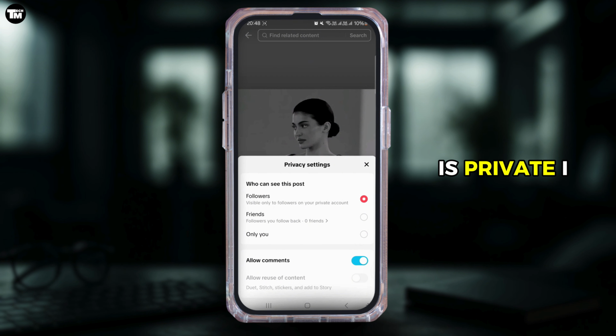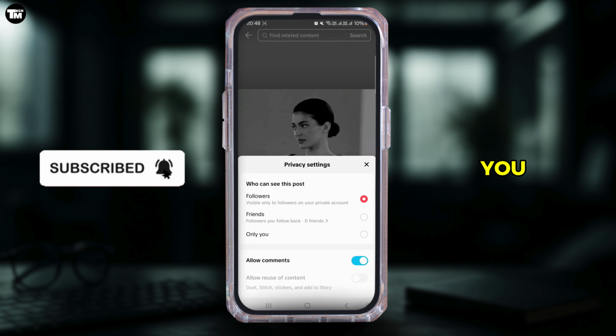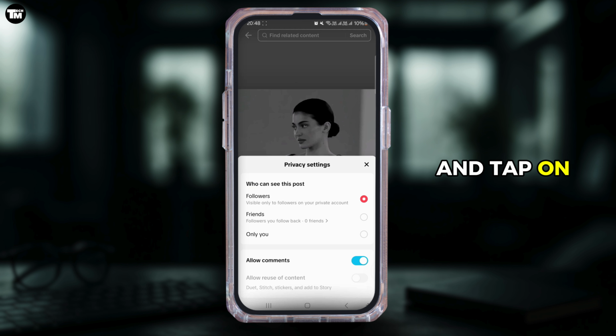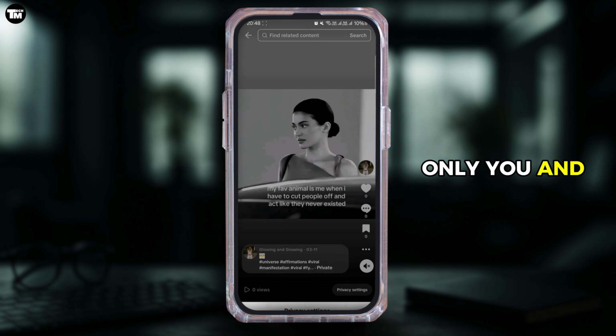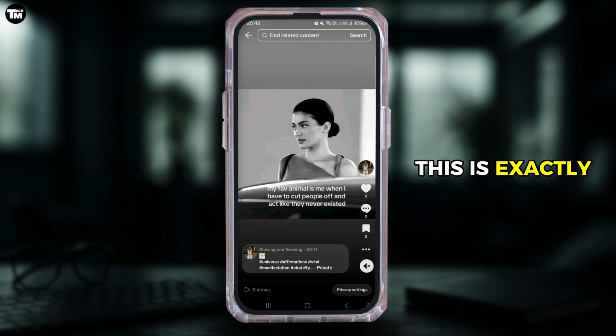As my account is private, I only have three options, that is followers, friends, and only you. But if your account is public, you will see the option of everyone, friends, and only you. So go ahead and tap on only you and you'll be done. This is exactly how you can go ahead and make your TikTok video private.